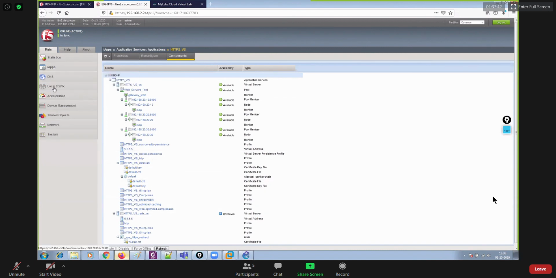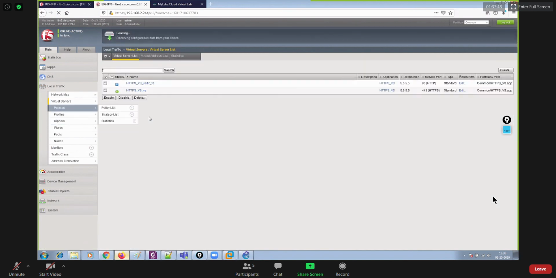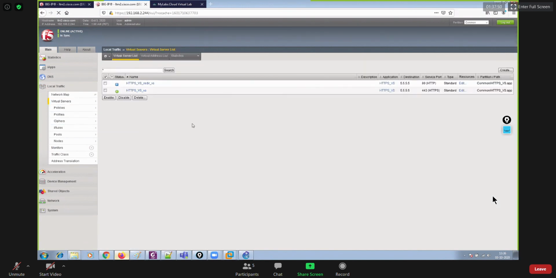So now if you go back to local traffic and go to virtual servers, you must see two different virtual servers. You created only one, but your iApp is intelligent enough that if you are deploying an HTTPS based virtual server, you would also require an HTTP based virtual server for redirection purposes. So it has created an HTTP virtual server for port 80, and it has also applied an iRule over here to perform redirection. If somebody is hitting this IP address 5.5.5.5 over port 80, your BIG-IP will perform redirection.